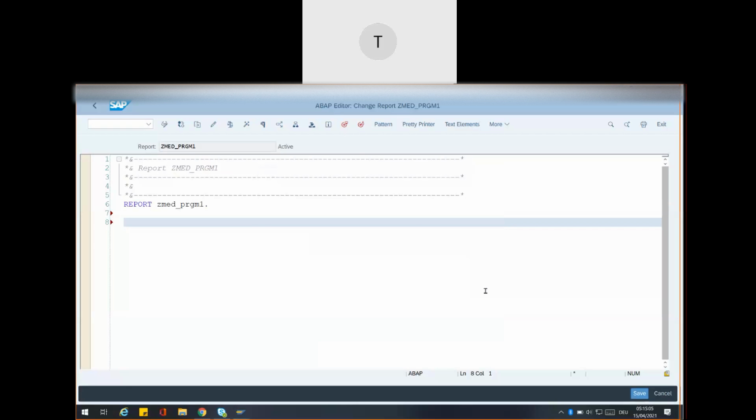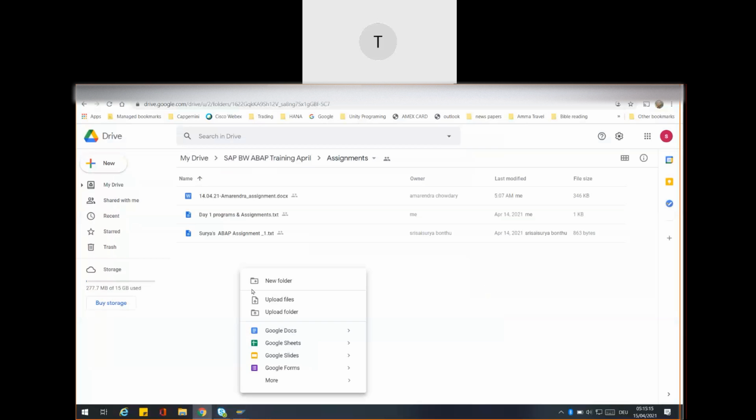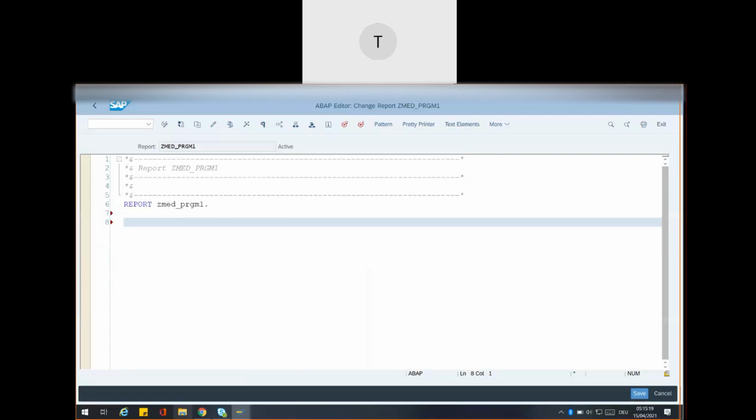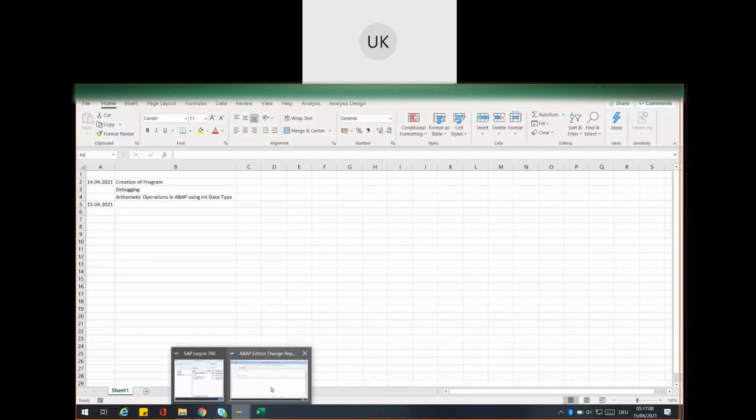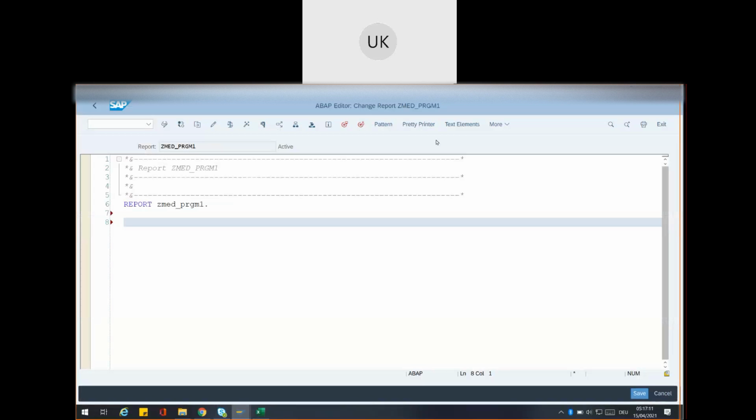Now recording is happening properly. So what we have to do, one more thing, is in our shared drive we need to create one Excel sheet also. Okay, let me expand. Yes, sir. Yes, yes, we can hear you. Okay.